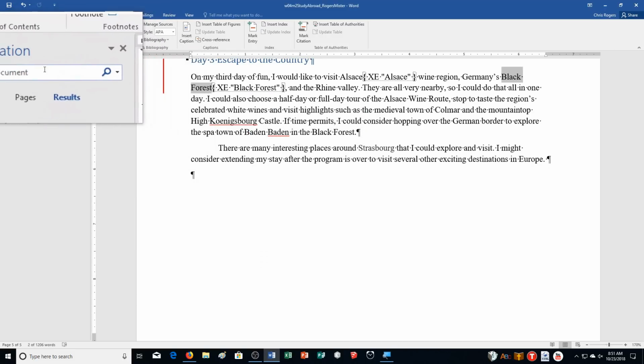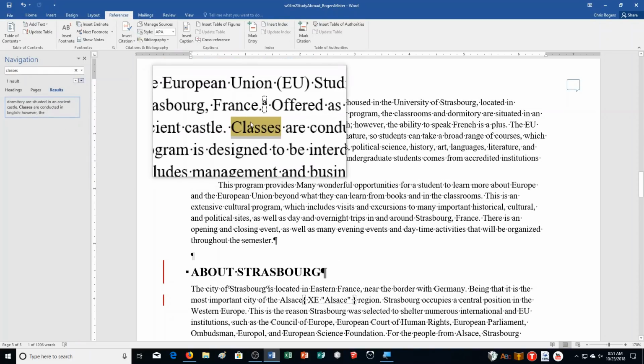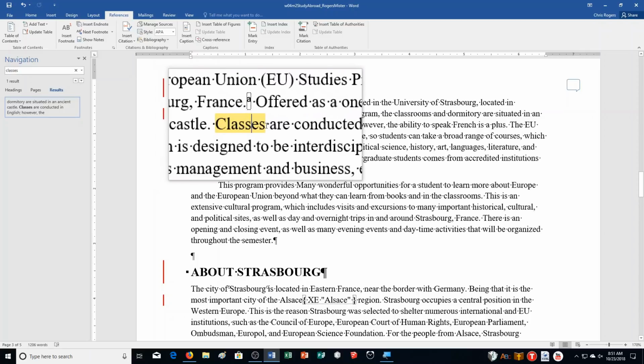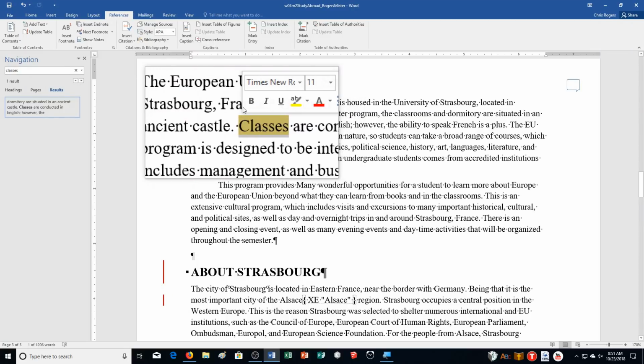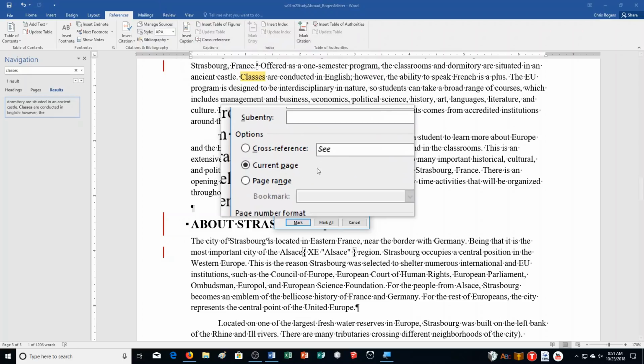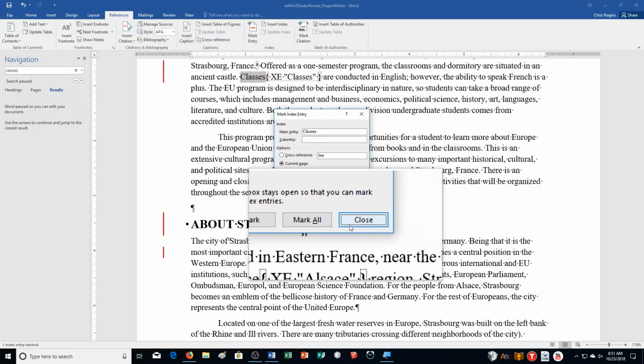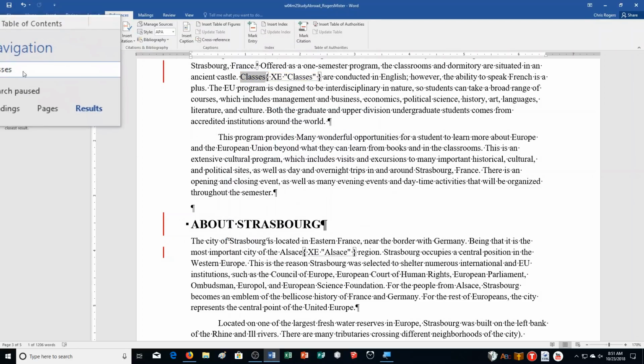Then I'm going to type in the next word, which is classes. So I'm going to select that one. There's only that one word. I don't want the space selected. I just want the word. Mark Entry, classes. I'm going to choose Mark All. Voila. And you're just going through that list. So I'm doing it. You can do it as well.